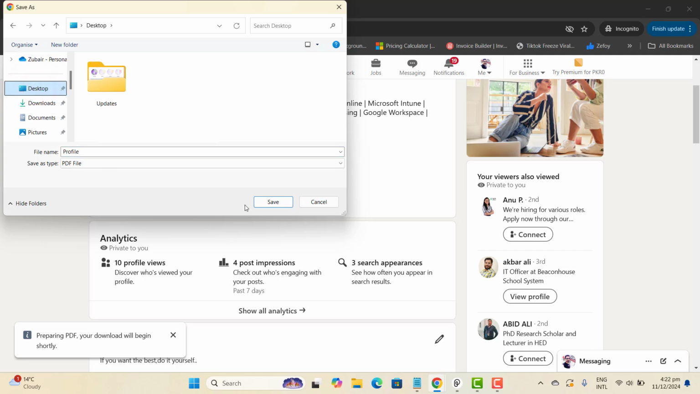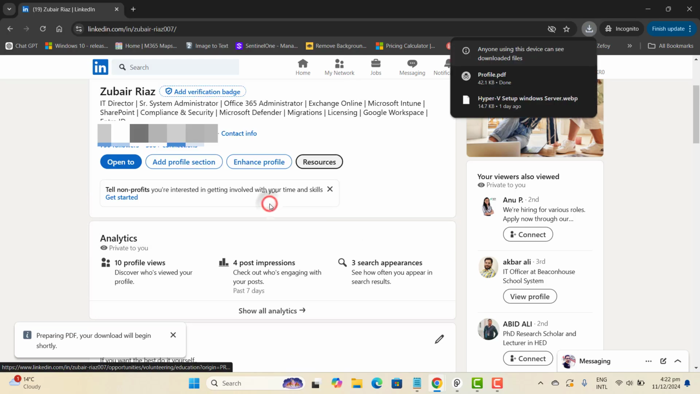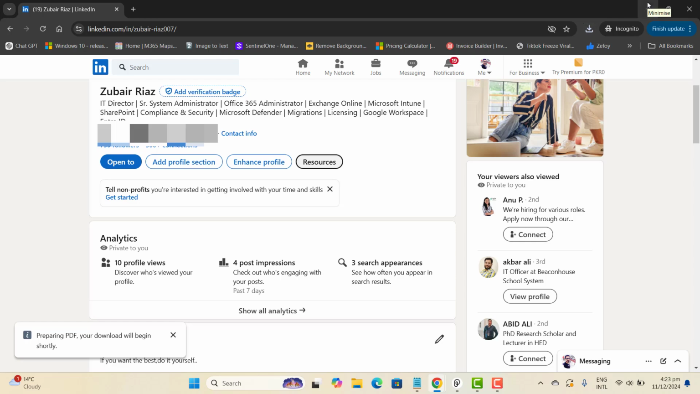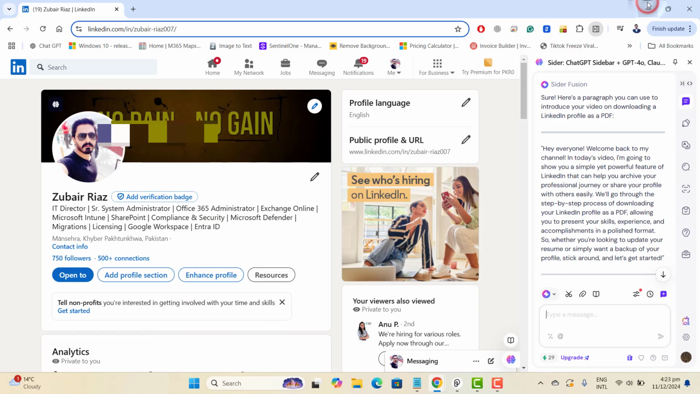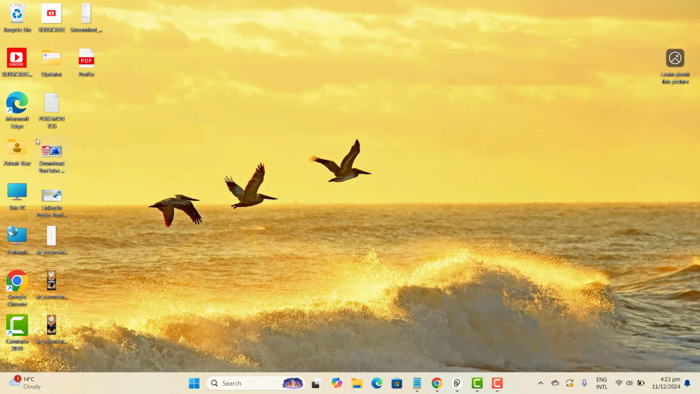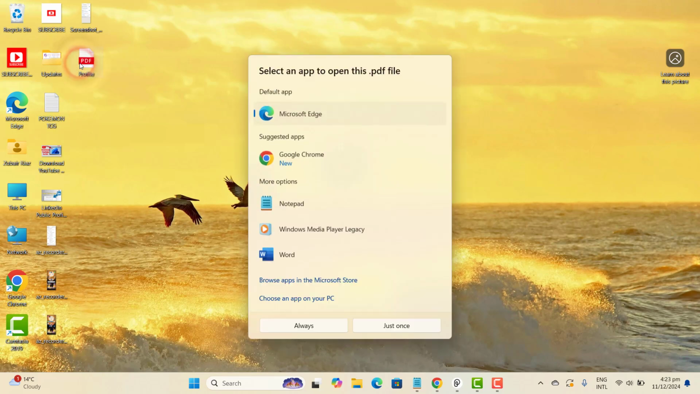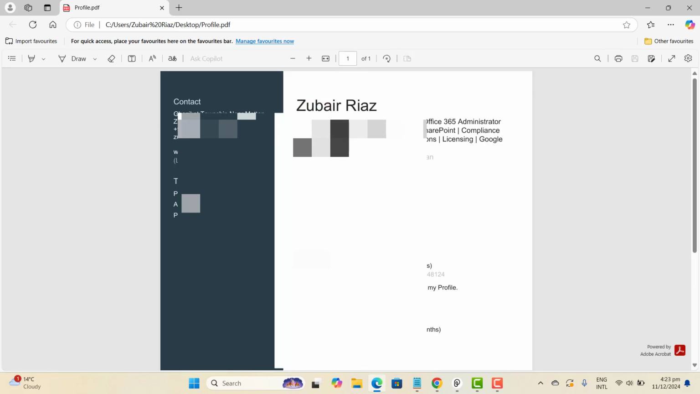I want to select the desktop. Let's hit save. Preparing PDF, your download will begin shortly. Looks like my profile is downloaded successfully on the desktop. Let's go ahead and open it. Let's open it with Microsoft Edge, and that's perfect. I got my LinkedIn profile as a PDF.